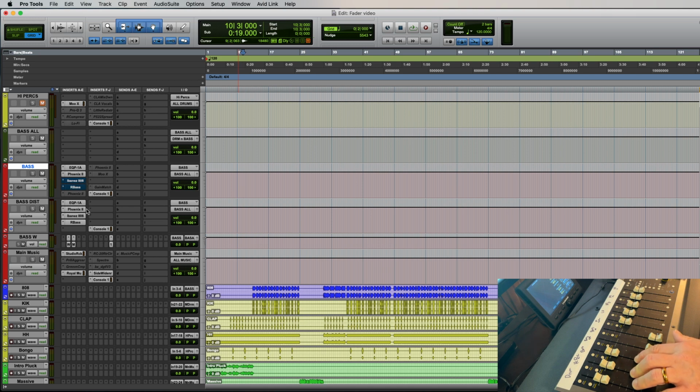But if it's an 808 or something where I want some more distortion, a little more growl to it, I have the second bus, which is called bass distort, and that's this one. You can tell right when you start my template, it's all the way down and muted.